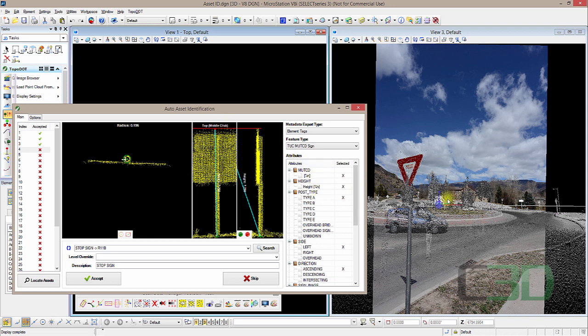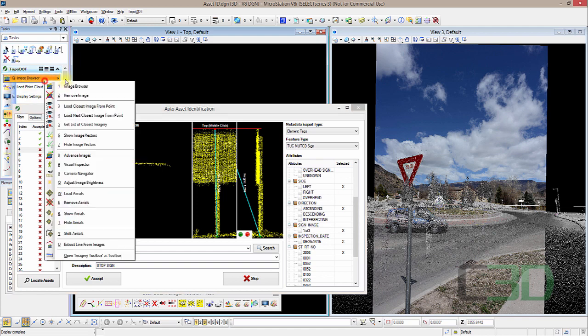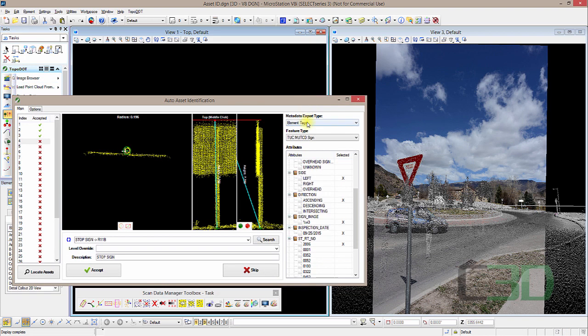And let's say, for example, this image isn't the best image to use. Since we're recording the image from view 3, we can replace the image that's being shown right here with whatever image we'd like to use. So we can actually use load closest from point, or we can do the next best, or we can look at a list of closest imagery to pick out which one's best. Once you load that into view 3, you can then hit accept, and it will save that image. So again, you can fully modify this before we accept, and it will maintain all this information.